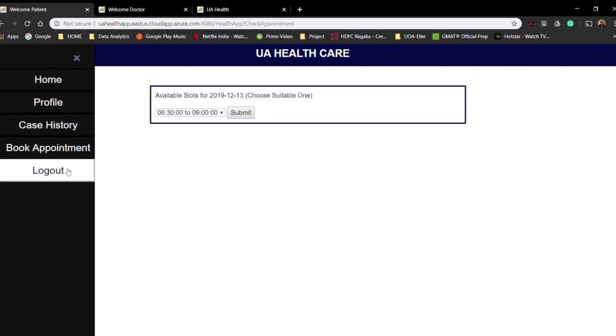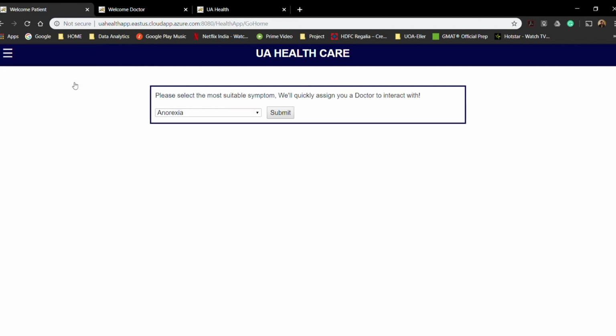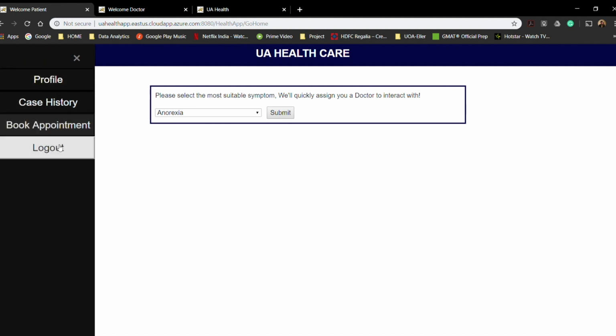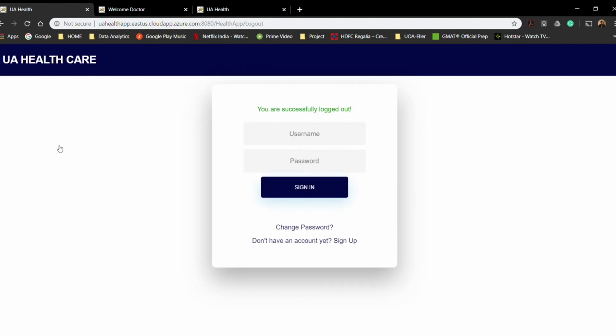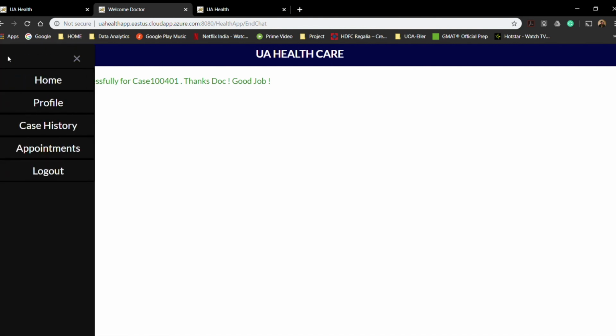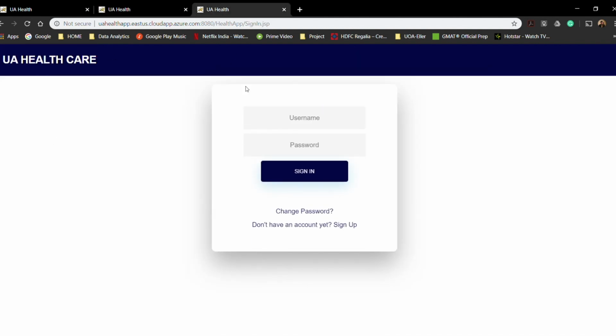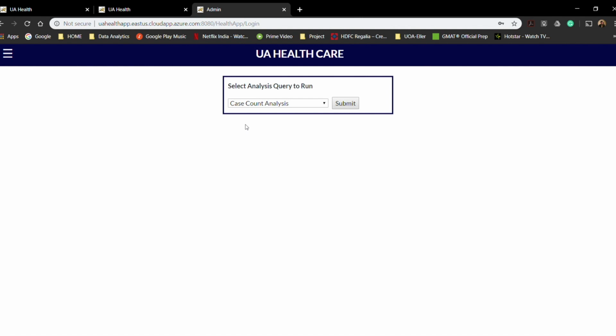Now we demonstrate the admin page where analytics and queries are executed. For this, we will log out of the doctor and the patient's tabs. We now log in as the administrator for UA Health, using the admin user ID and password. This opens a new tab.